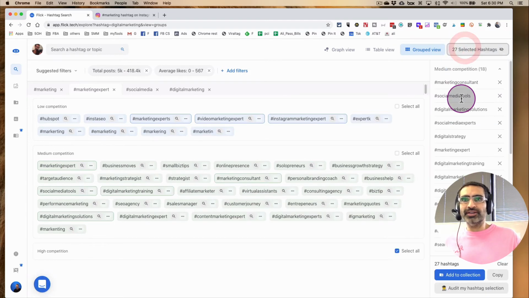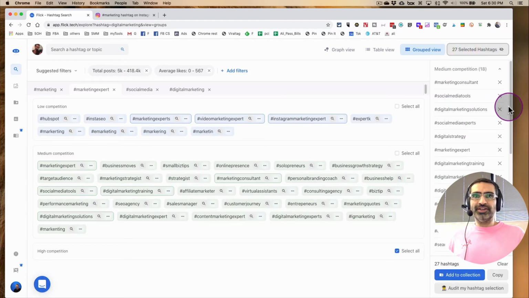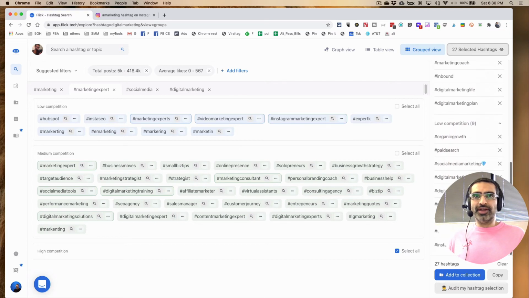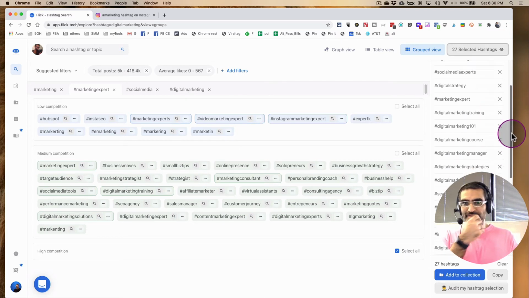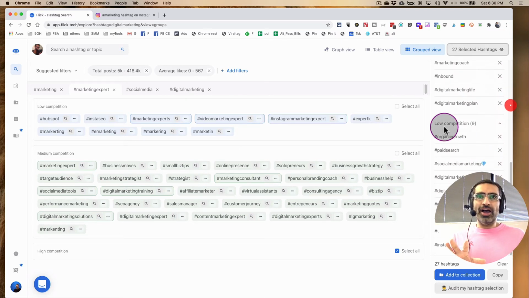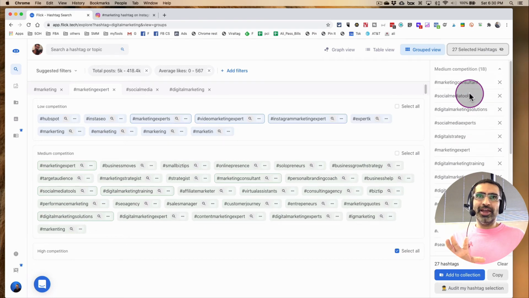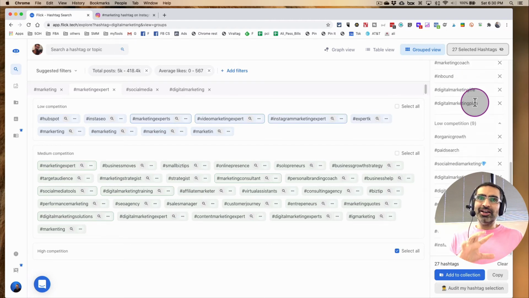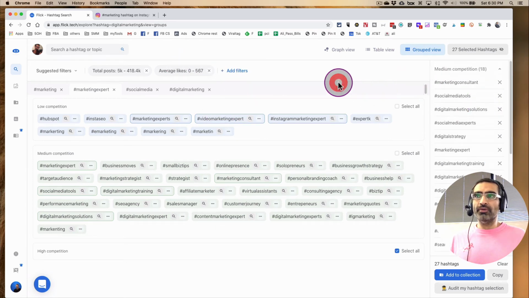So when I click on this, here are all the hashtags that I have selected. So if you look at this, I do have an issue here. You see how I have 9 low competition and 18 medium. Not good. If I have a small account, I want it opposite. I want 10 to 15 low competition. So what I would do is, I'll show you what I would do.